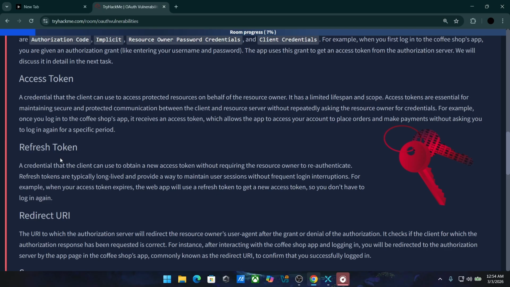It has limited lifespan and scope. Access tokens are essential for maintaining secure and protected communication between the client and the resource server without repeatedly asking the resource owner for credentials. For example, once you log into the coffee shop's app, it receives an access token which allows the app to access your account to place orders and make payments without asking you to log in again for a specific period.